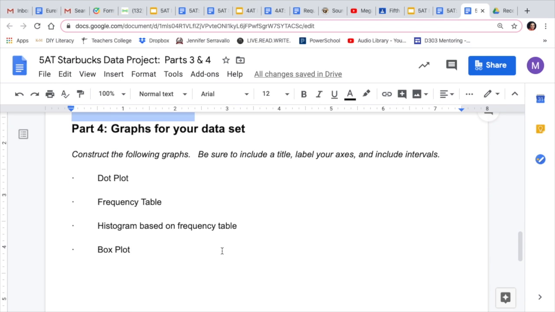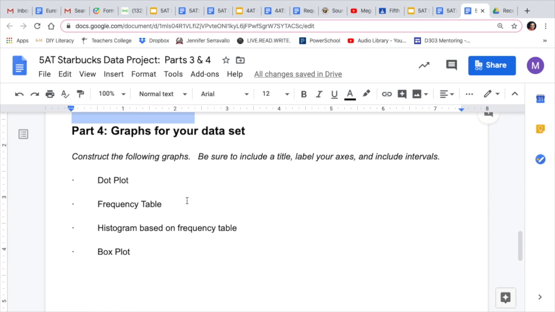Okay, and now part 4, you're going to graph your data set. You're going to make a dot plot for your data set that you selected. You're going to make a frequency table. We studied frequency tables at the very, very beginning of the Orange Book. And then you're going to make a histogram that's based on your frequency table and a box plot.